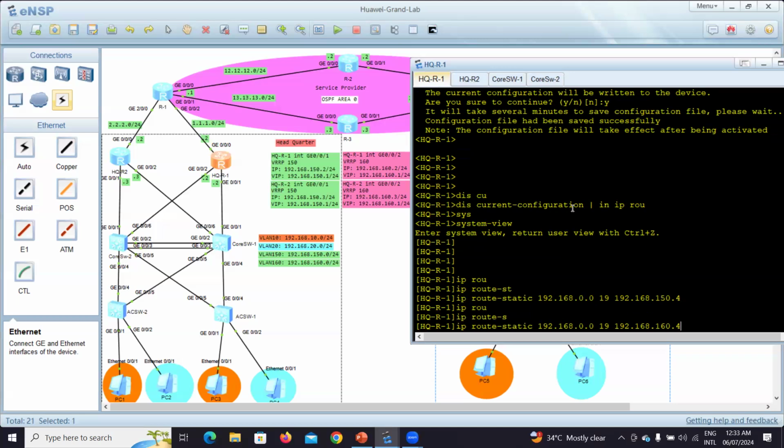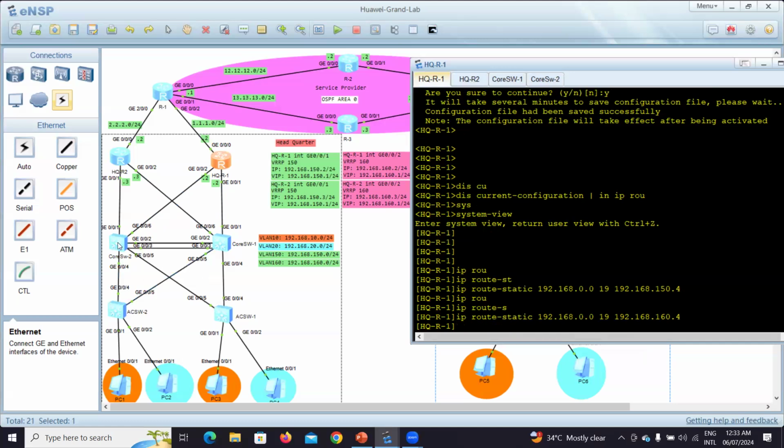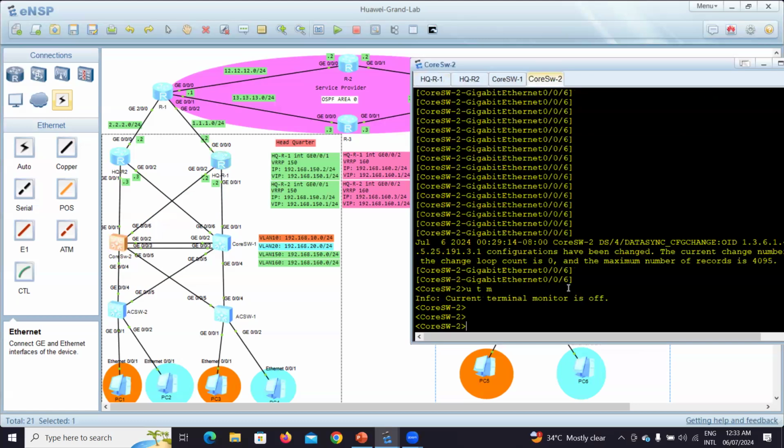Why two routes? Because maybe the route back will come from subnet 160, for instance. Maybe the 150 here is down, so 160 will be active. So 160 has to be your next hop, 160.4. Okay. I also have to check the default route and the route back on the core switch, to not make any mistake.